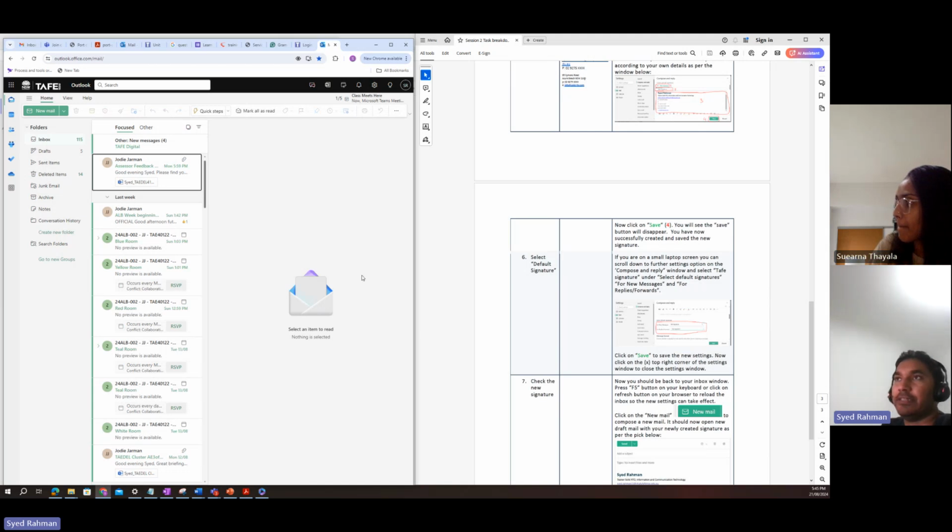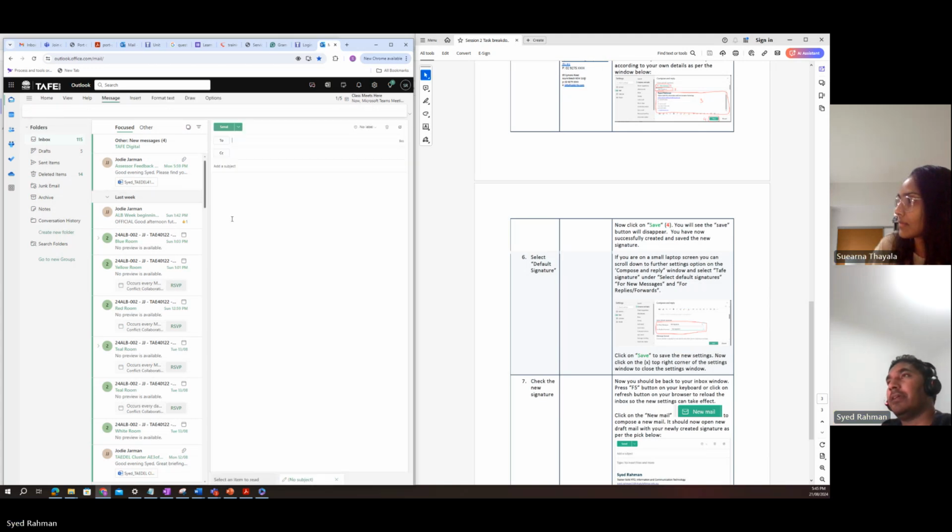Now we'll check whether this has created the new signature or not. One way to check is, we said to use the signature by default every time you compose a new email. So if I hit new email, it should come up with the signature by default at the end. You could just start typing from here. Hi, Suena. This is a test. And if I say regards, I already have my details there. I wasn't planning to send this email as part of the exercise, but I'm just going to send one just to show you.